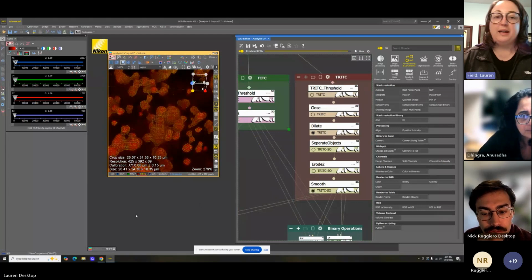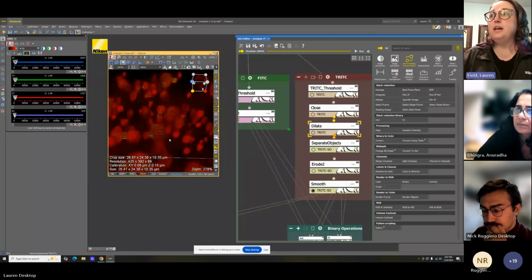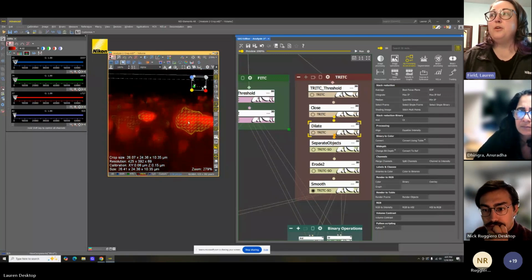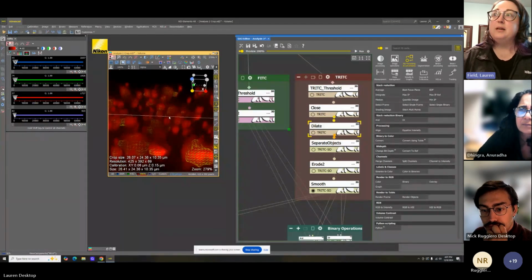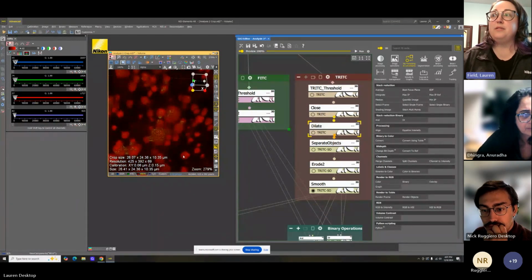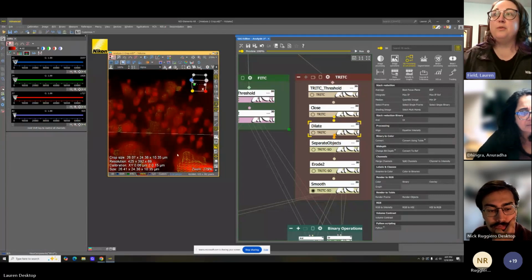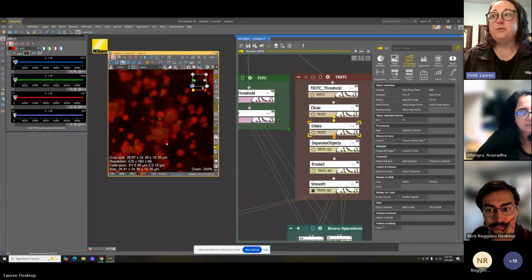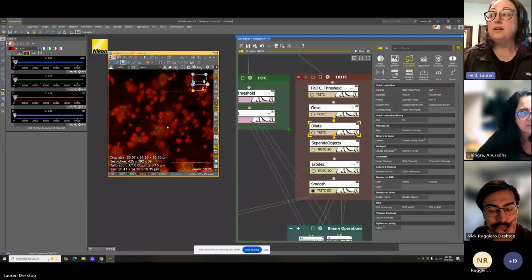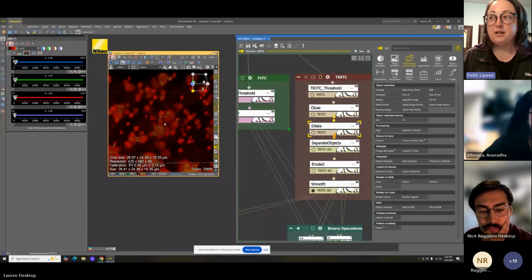So the final binary that I ended up with for this TRITC channel looks something like this, where we have some very small internal structures that are labeling, but we're trying to eliminate some of these other out of focus things. That may not be what you want out of your final data, but it was something that I thought would look pretty nice when we start doing representations of the binary operations, which is what I'm going to talk about next.